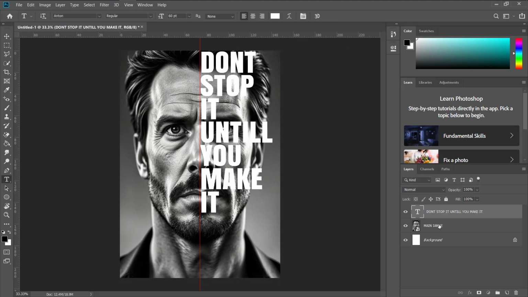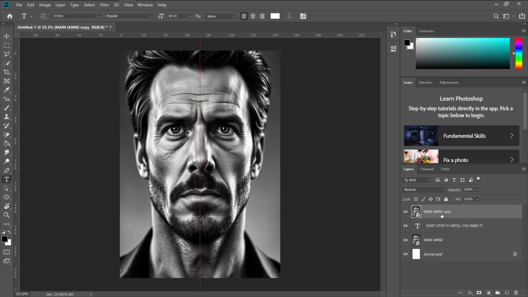Now copy the main image by pressing Ctrl J and place it above the text layer. Now press the Alt key for a clipping mask. Again, select the main image and press M for the marquee tool and drag half portion of it.